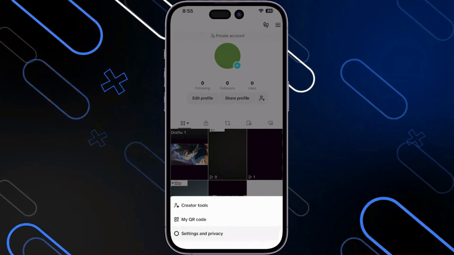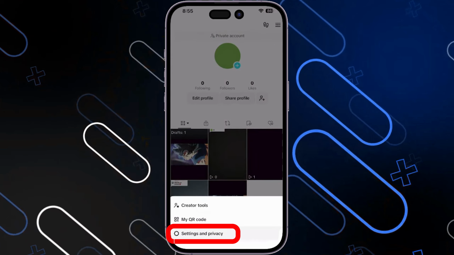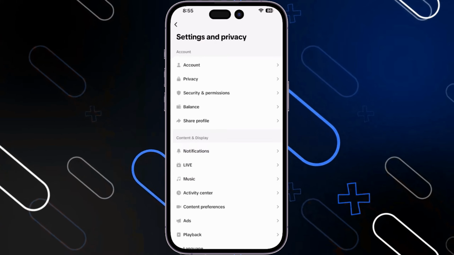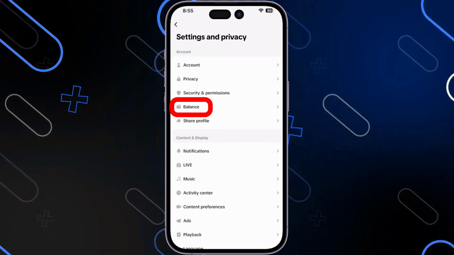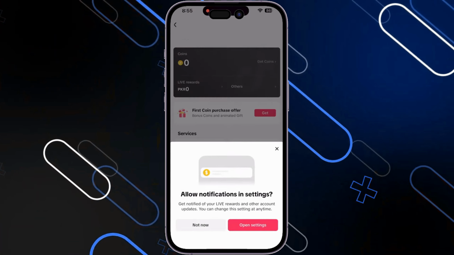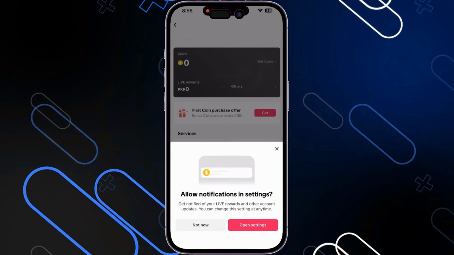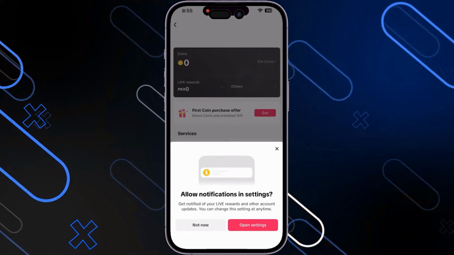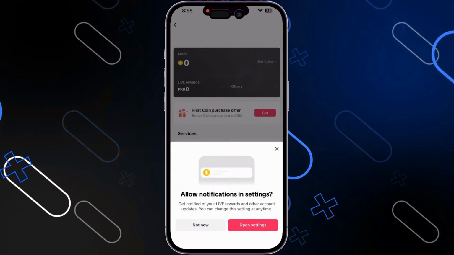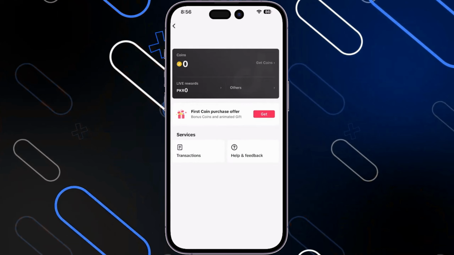Then it will show you here these options down below. Choose settings and privacy, and after that you will have to choose balance from the settings. So choose balance right here, and after that you will have to give it all the permissions that you need. So after you give it the permissions, or click on not now right here, you will find the page of your payments.